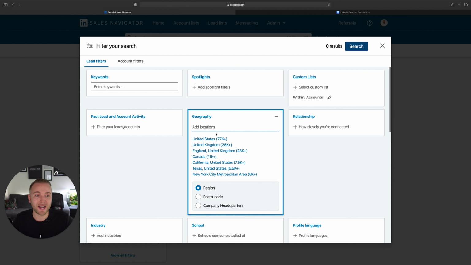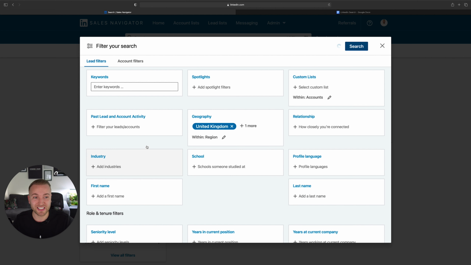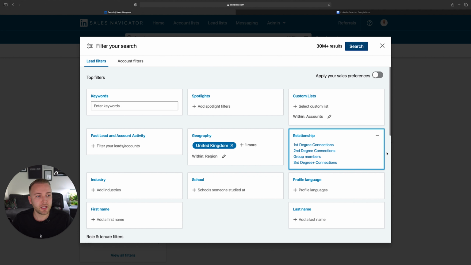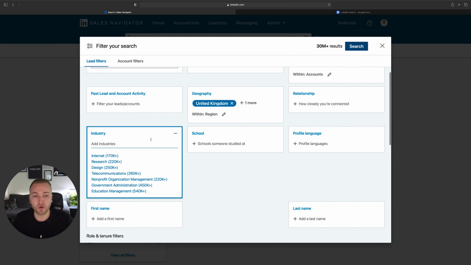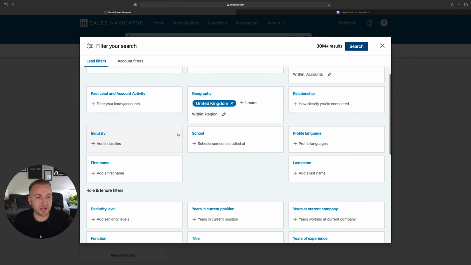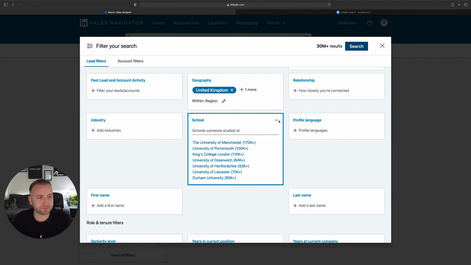Of course, geography is where they are actually based. Okay, so let's say we only wanted to reach out to people in the United Kingdom. If we're a UK-based ads agency that only wants to work with people in the UK, we can reach out to people who already have connections with us. Maybe they're more likely to actually respond to our messages. We've got industry, school they went to, not so relevant.